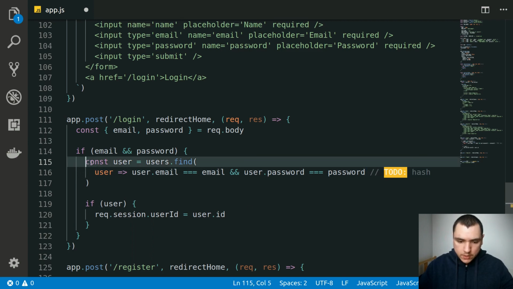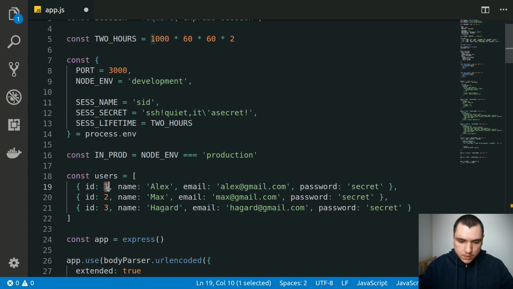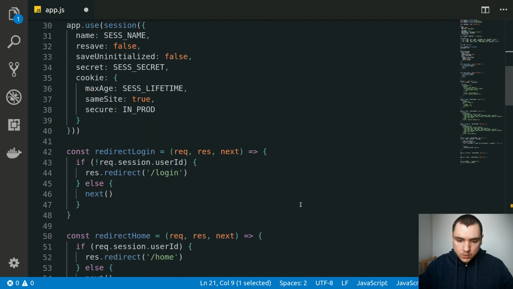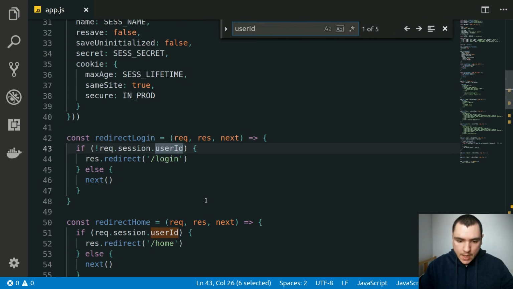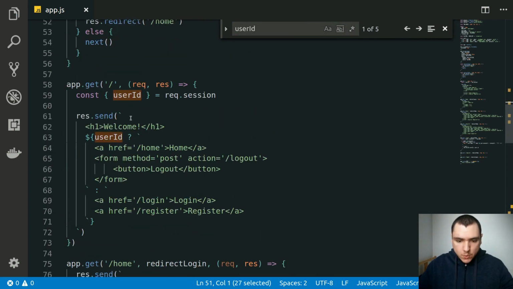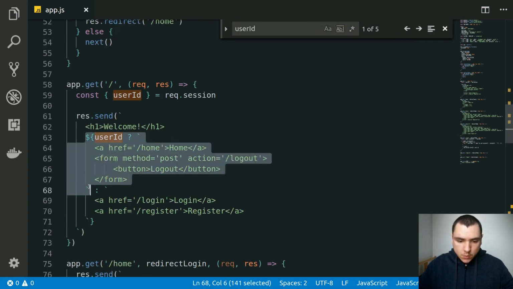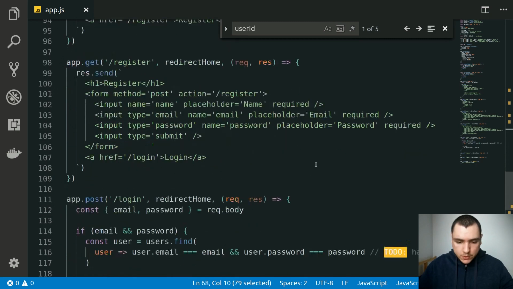And if we are able to find a user, we're going to take that user's ID. Once again, in this case, this could be 1. If you're logging in as Alex, this will be 2 or 3, depending on whose email you're trying to use. And if the email and passwords both match, we find the user and we set the user ID on the session object. This is actually the user ID that we're going to use throughout the app. As you can see, we check against the user ID here before redirecting to login. Same thing here before redirecting to home, as well as on the main page when we decide which set of links we want to display. So this should be good for now.